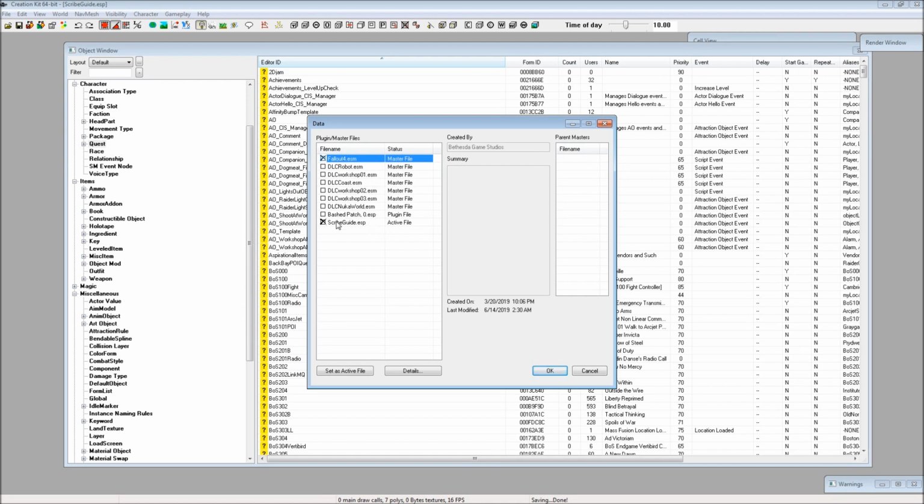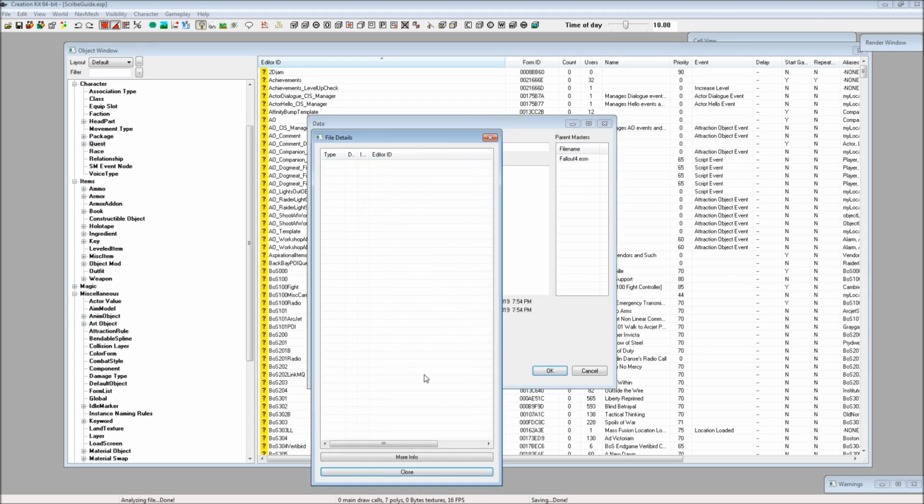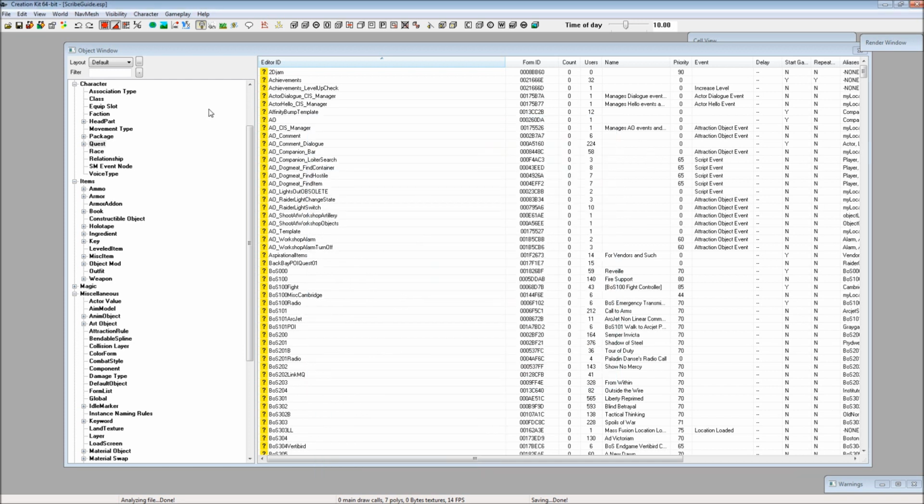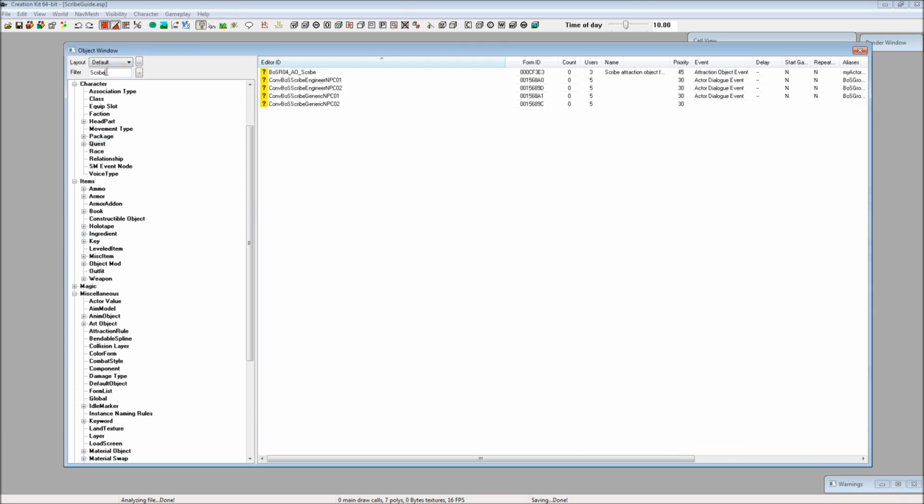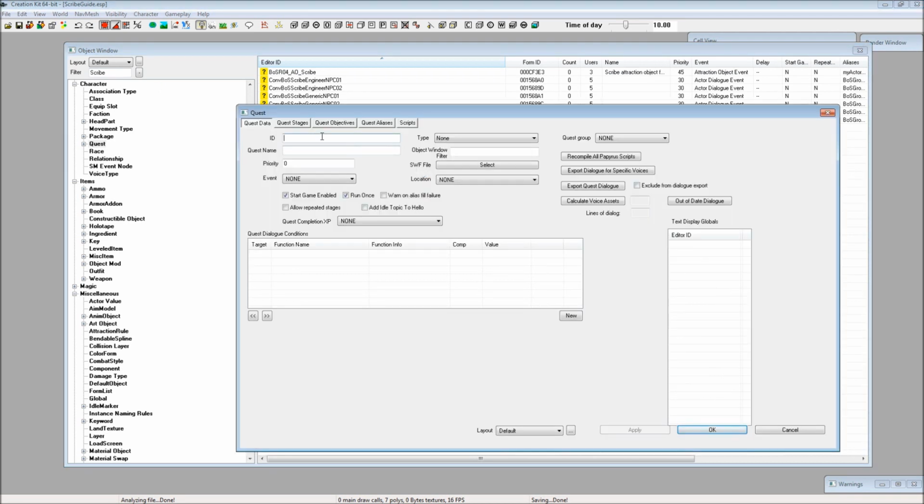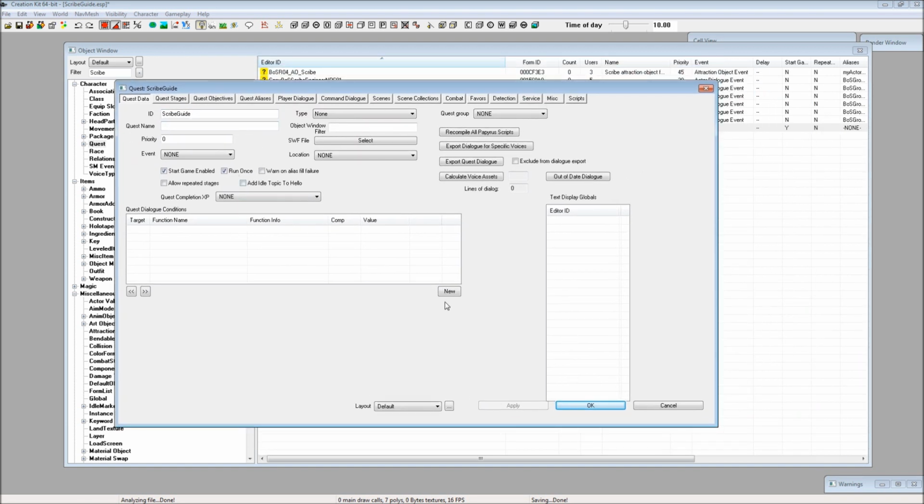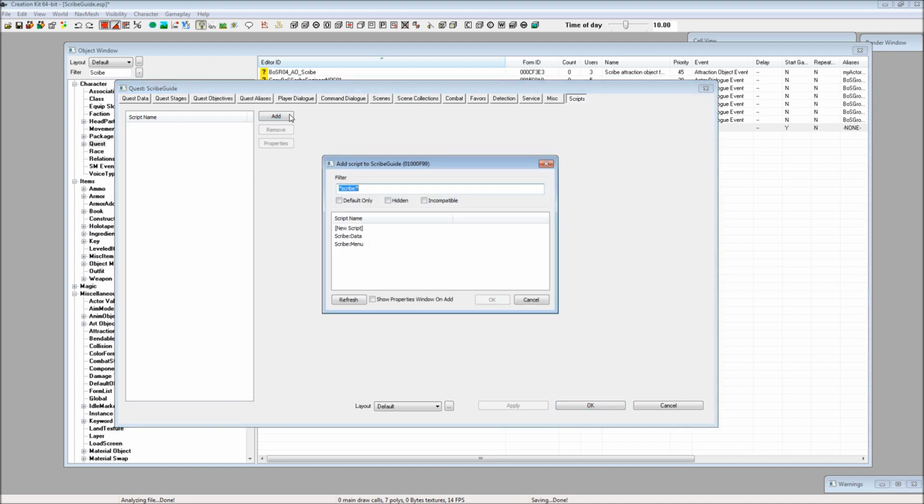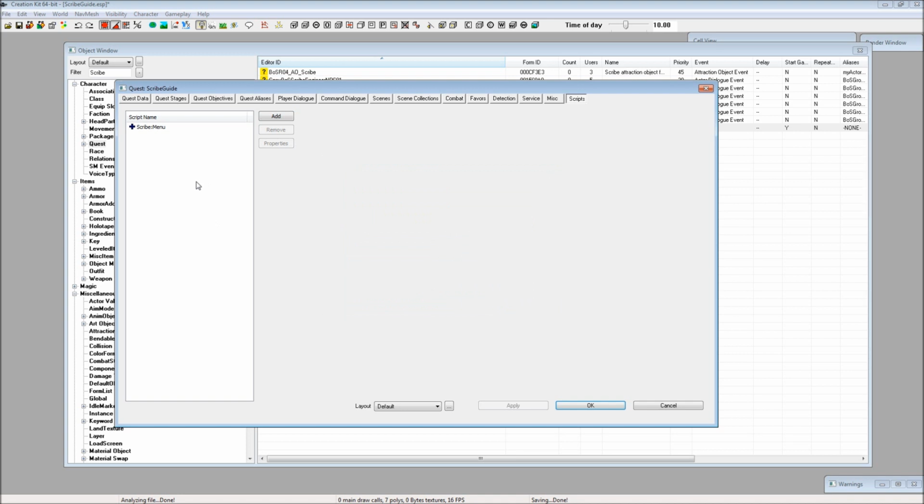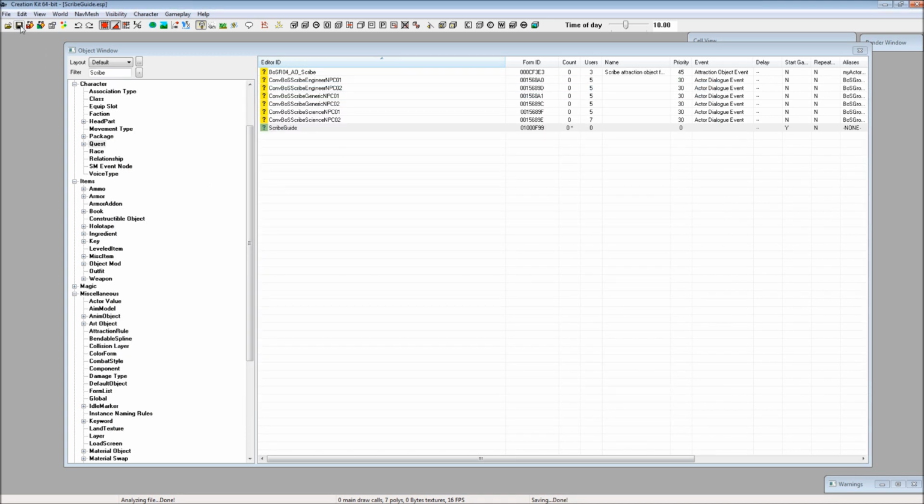And this is a totally clean plugin. I'll show you the data details. Nothing here. The only record at all in this whole plugin we should need is a new quest. Alright, for the quest, you shouldn't have to change any settings at all. Just make a new one, close it, open it, and attach the scripts. Alright, that should be it.